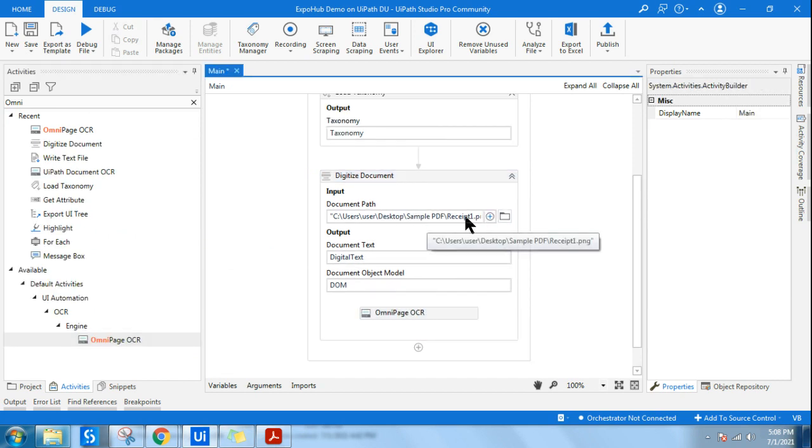Defining which document you want. Now the question comes to our mind, right? Rakesh, you are just pointing to one document. What if I have to do it for multiple invoices, multiple receipts? How will I do it? Do you want me to come here and change it again and again? No, you don't have to. We can create a variable. We can use Directory.GetFiles. You can use a For Each loop, and inside that you can use this. I'm going to show all of that.